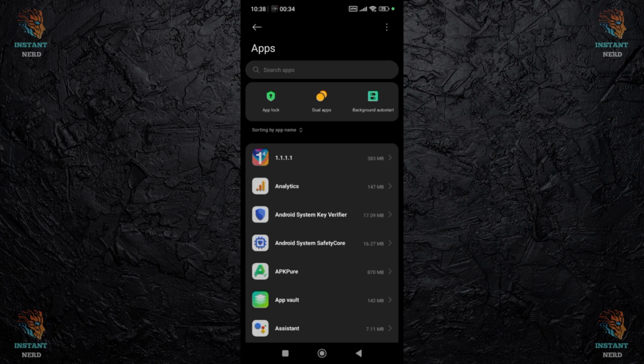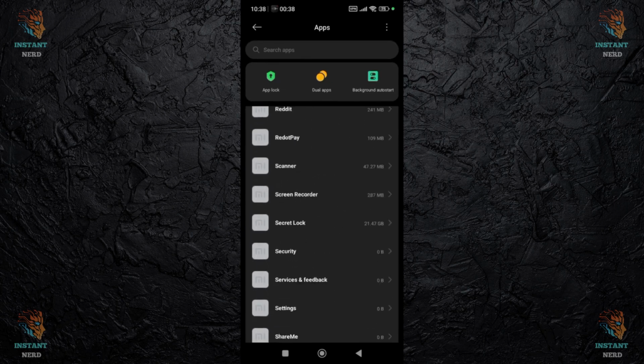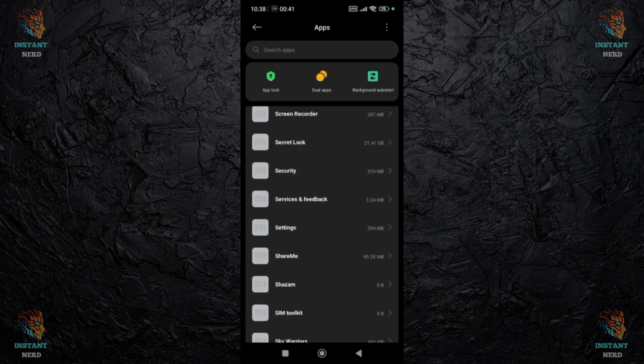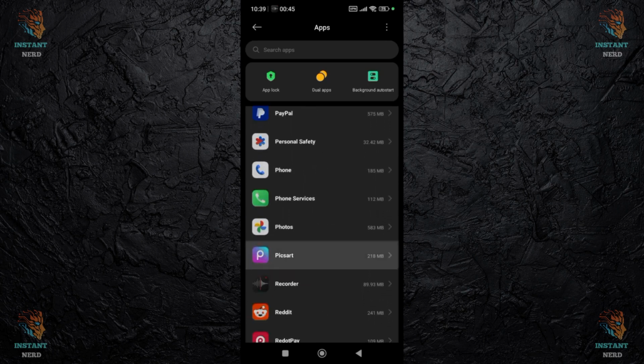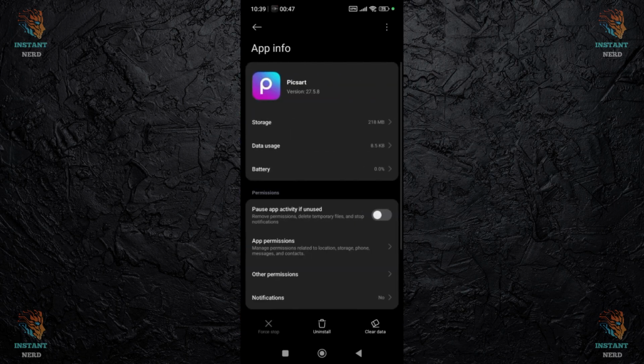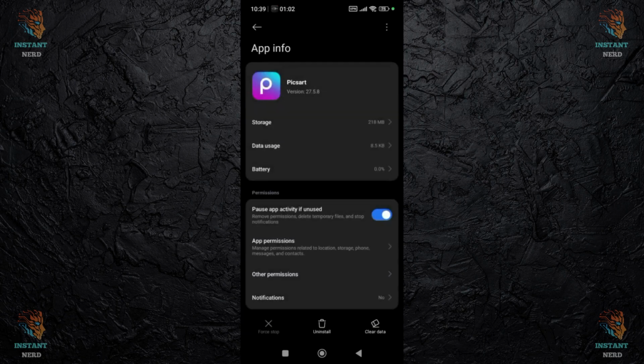Over here look for your specific app. For example, in our case it's Picsart, so we have to go to P and look for it. Alright, it's over here. Click on it. Now at the bottom right, click on clear data and select clear cache, and then in the next one select clear all data. If in case the app still crashes, what you need to do is simply uninstall the application and install it again.